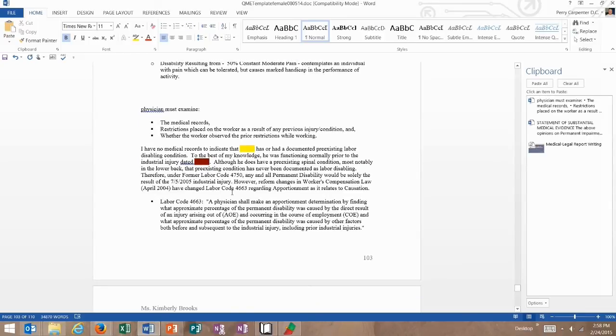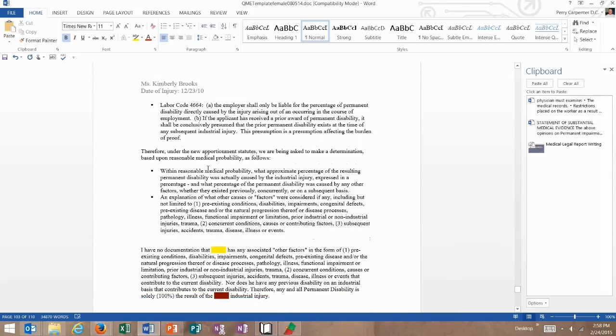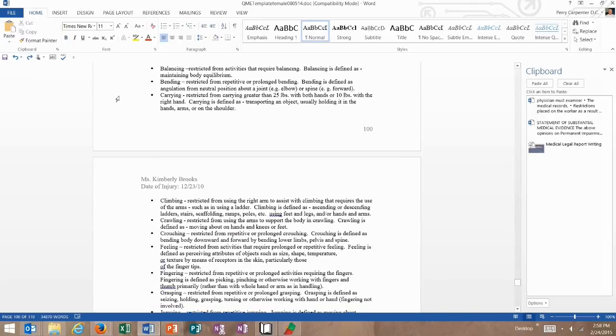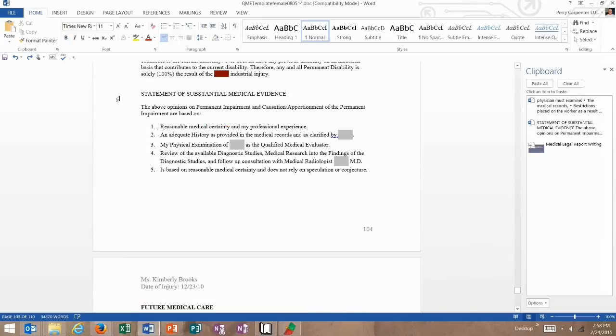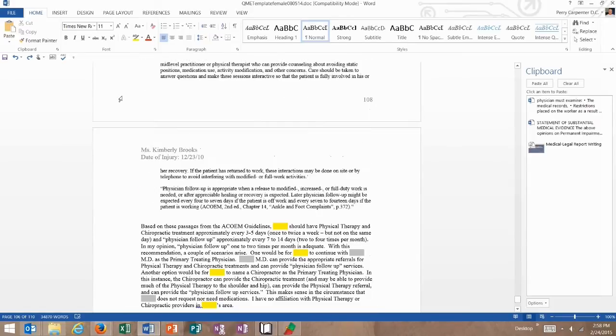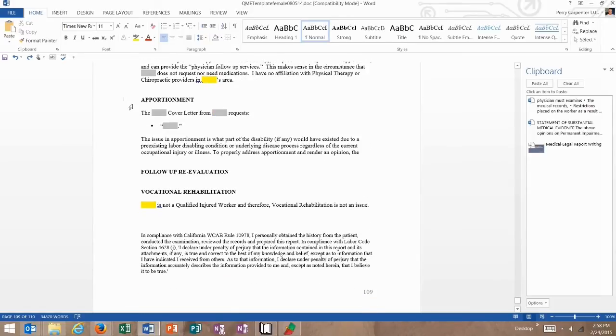And then we get into the apportionment determination, and it looks like my apportionment section here has gotten a little bit abused. Let's see if we can fix this. Go down to our apportionment determination. Yeah, there it is.